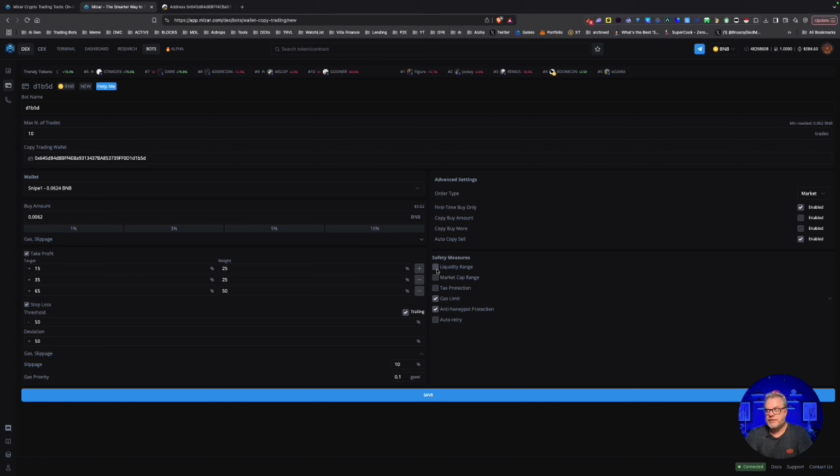Now for further safety measures, you can set liquidity range, market cap, tax protection. Anti-honeypot is set up by default, and gas limit is also set up by default. So any transactions where you have these active and the filters are not met in regards to the trade, it will skip that trade. So great safety features there if you want to set some really strict safety features to avoid really bad trades. So fantastic. I'm going to leave those as is right now. Anti-honeypot is the most important one for me. I just leave that active. Gas limit as well, leave that active as well, just in case things get out of hand. So that's all set up, ready to go.